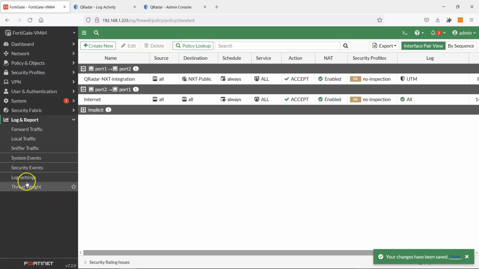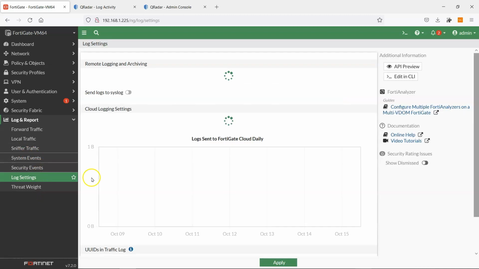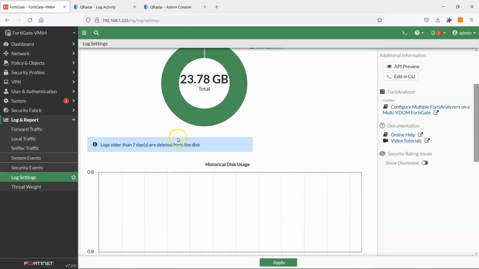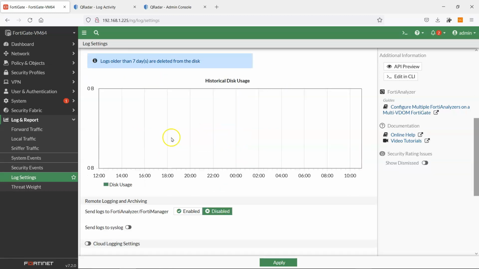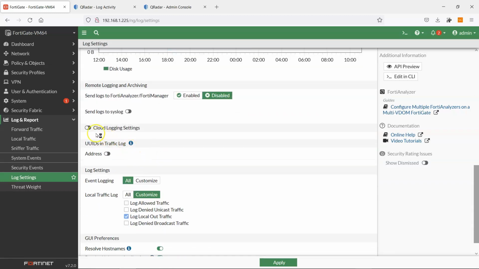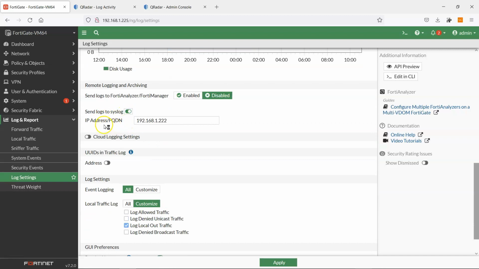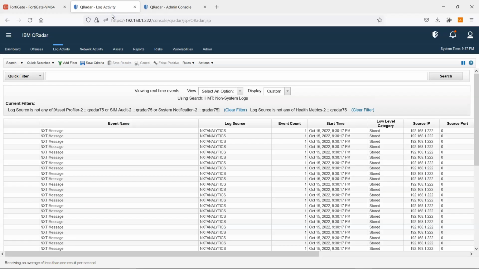come to the log and report and select log settings, and then come here. So by default the FortiGate is storing on the local disk, so we can enable here send logs to syslog, and I add here the IP of QRadar and then press apply. So before doing that, let's go to the log activity.